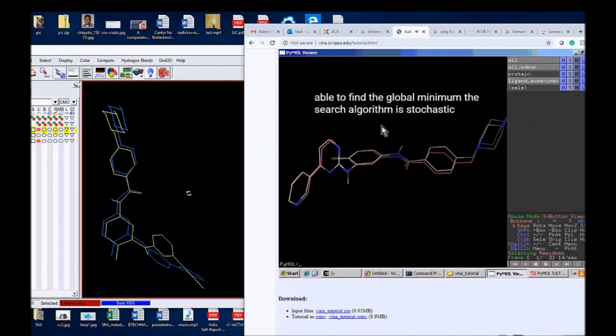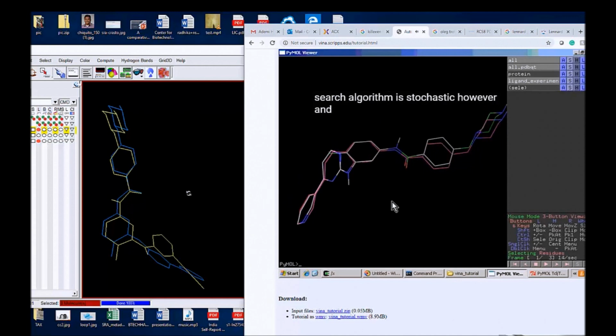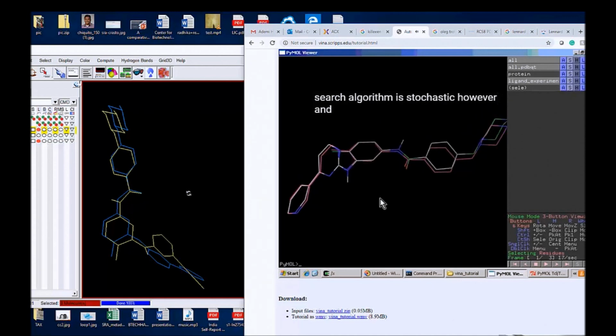The algorithm is stochastic, however, and with these settings for this input, there is some probability that it will not be able to find the global minimum. I think it's about a few percent in this case.